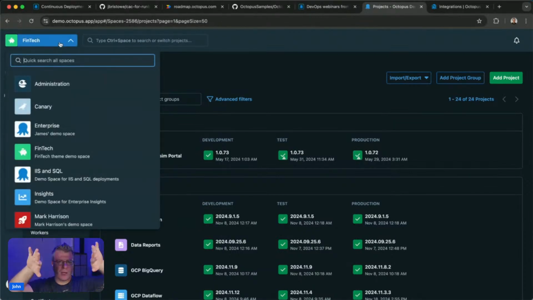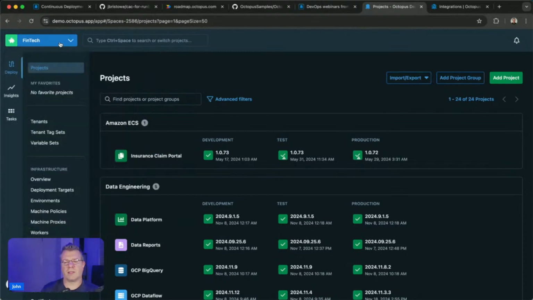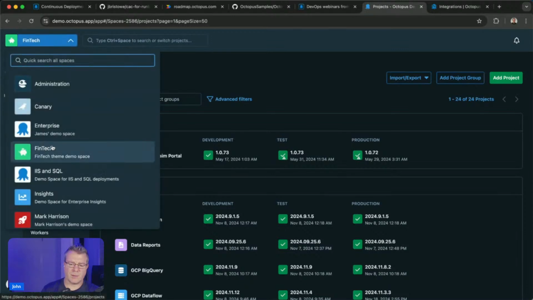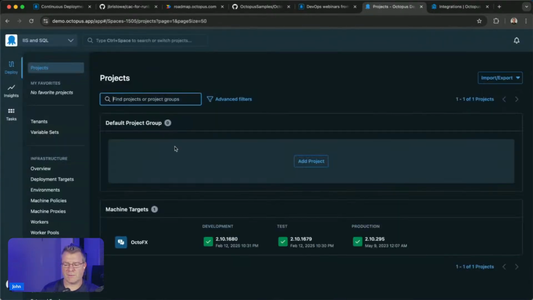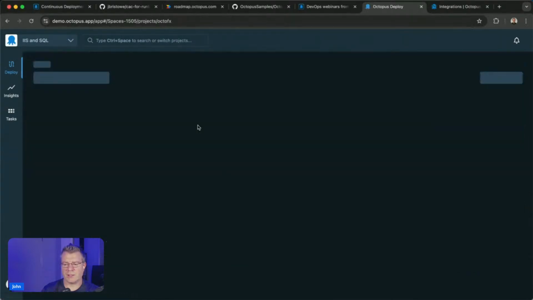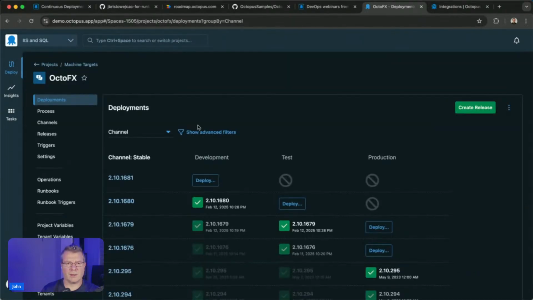If you want to segment apart where these things are actually stored, you can break them apart based on a space itself. So the reason why I mention this is because I'm going to jump into a different space here, so I can jump into something like this space here. I can take a look at different projects that are listed here. If I take a look at a project like this, I can take a look at its deployment process.